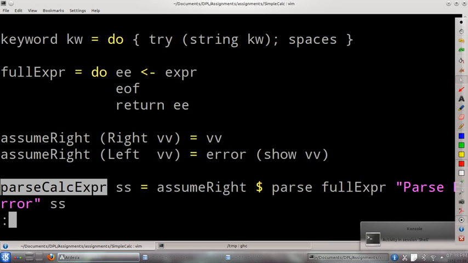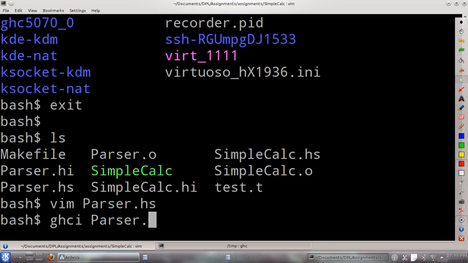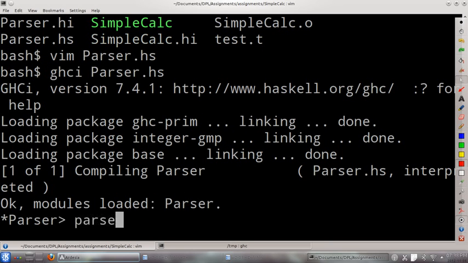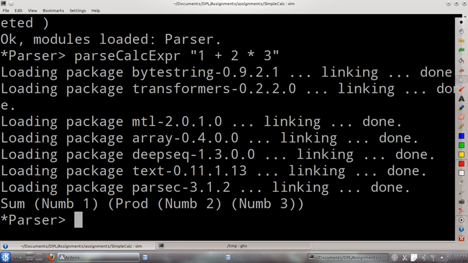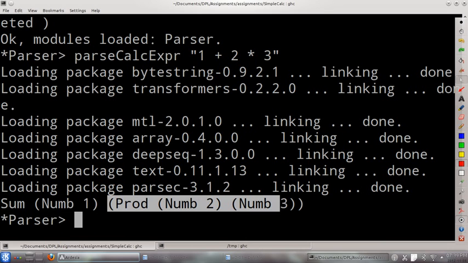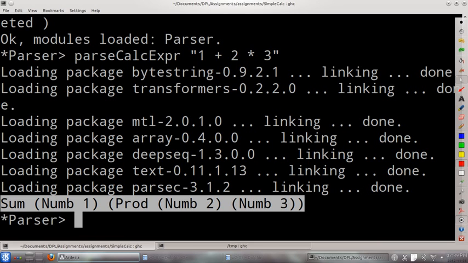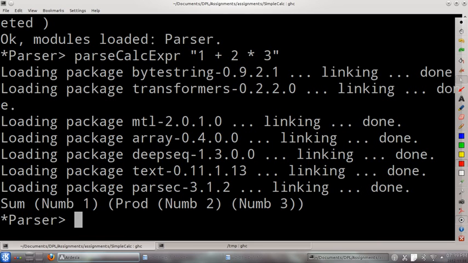Let me show you an example of that, and then we'll be all set. So if we call parse calc expr on 1 plus 2 times 3, we'll see that we get this syntax tree where it does the multiplication first, and then it adds the result of the multiplication to the 1. Multiplication first, add the result to 1. And everything's working as intended.